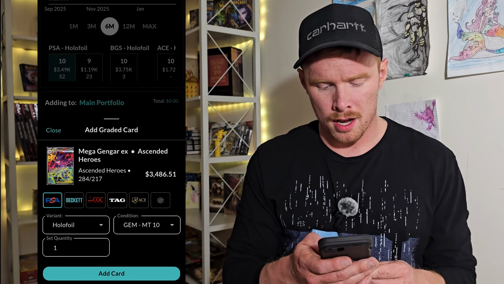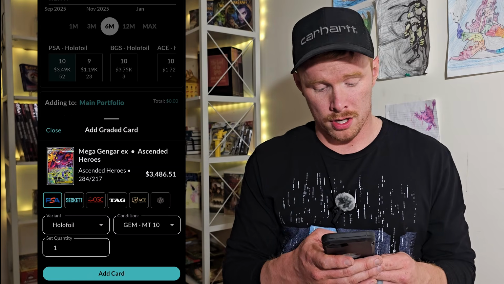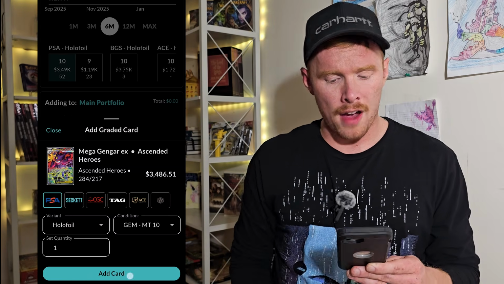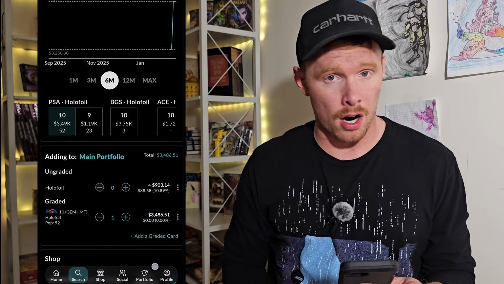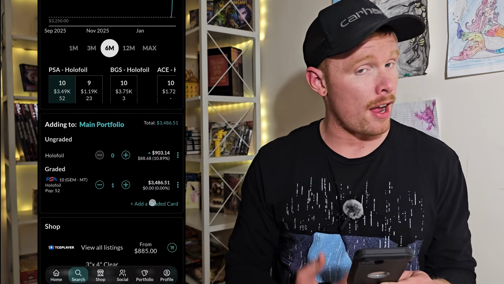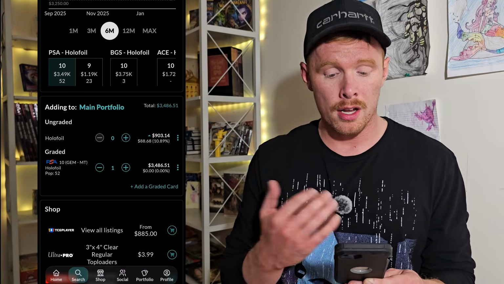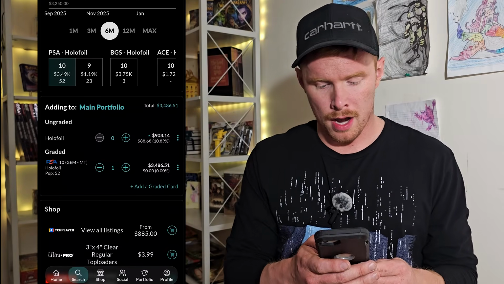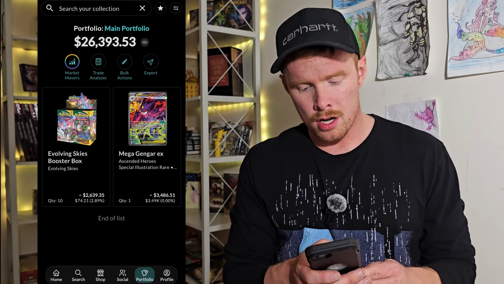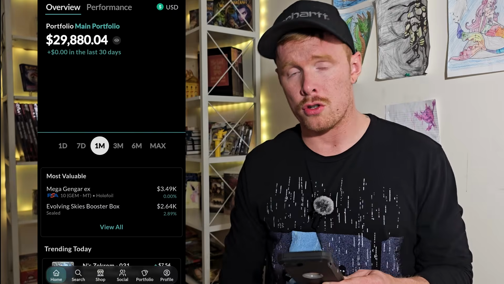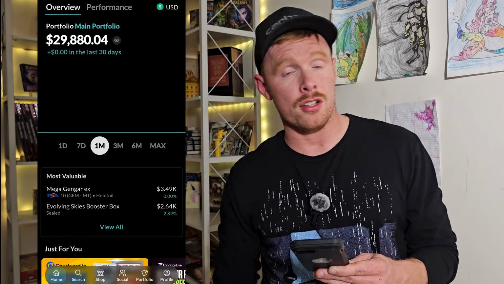Let's stick with PSA. And we have a Gem Mint 10, so you just hit add card. And it shows you the value right there. And you can see it easily, the PSA 10 versus the raw card value, just right there. Even if you don't have any of the raw in your portfolio, it's still easy to see. So now if we go back to the Portfolio tab, you can see that it was instantly added. Or the Home tab as well will also show you your value increase based on what you've added.